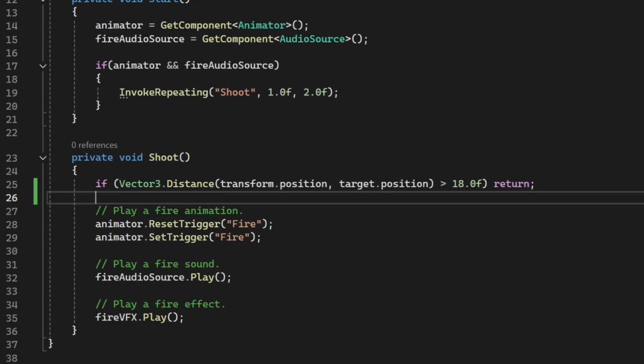This distance check is typically done for performance reasons, though there are more efficient ways to handle this. If the target is within range, the turret performs the following actions. Play fire animation. Resets the fire trigger to ensure that the animation plays from the start, and then sets the fire trigger to start the firing animation.